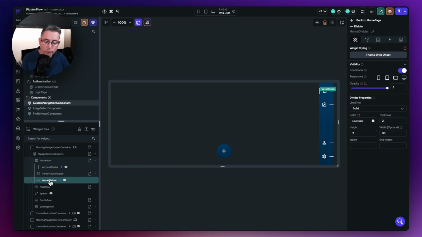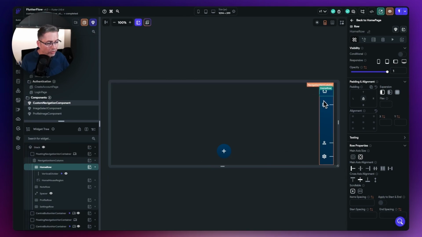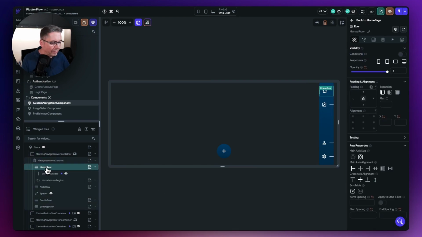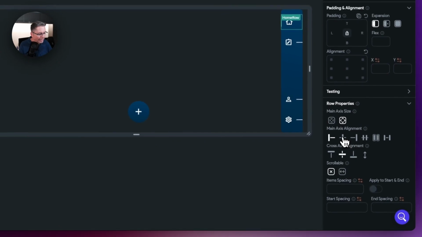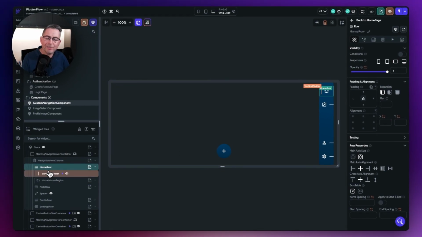We don't need this anymore. So just right click here and get rid of that. That's good. So you can see here now that things are looking a little bit better for us with our vertical divider. On the home row, we need to choose the main axis alignment as centered. That's going to bring that over nicely to the center. So that's pretty much our template set now.